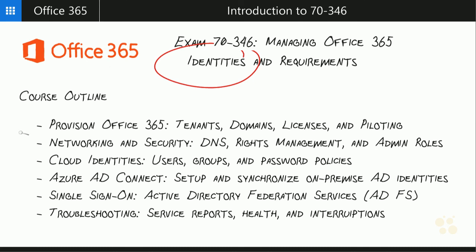And here's the breakdown of the topics that we are going to cover. We're going to provision Office, we're going to deal with networking and security, cloud identities, something called Azure AD Connect. That's a really cool product that will allow you to synchronize an on-premise Active Directory server with Azure Active Directory. We talked about that a moment ago. We'll also talk about how to set up single sign-on. I love single sign-on. It makes things easier for the users and easier for us as administrators to manage.